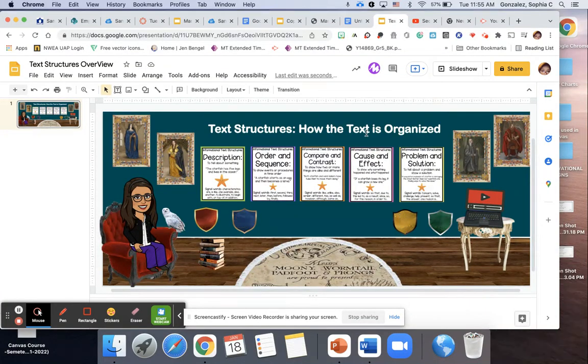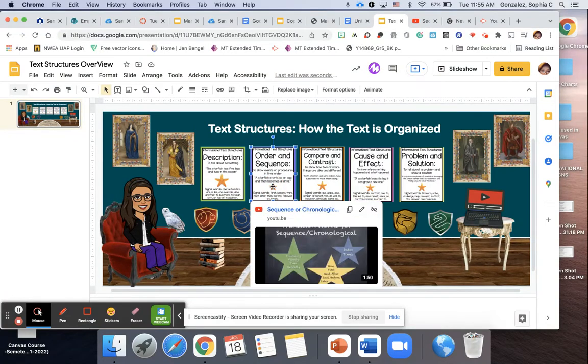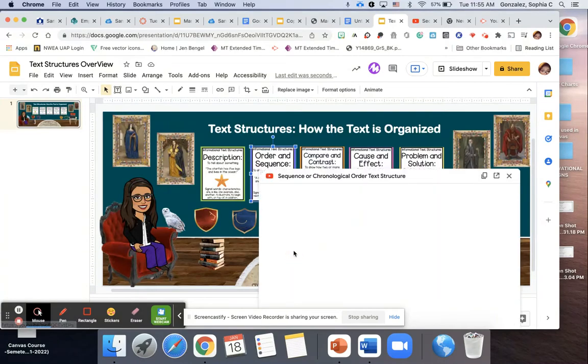So we're going to move on to the next text structure. The one that we're going to work on today is called order and sequence. So let's go ahead and take a dive into that one.